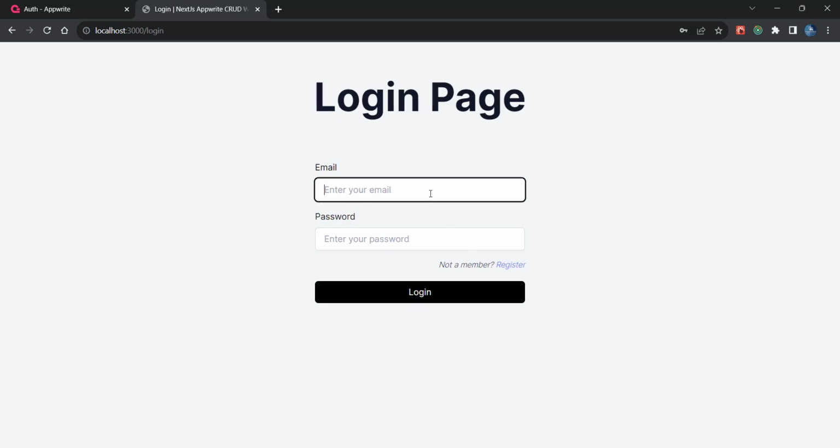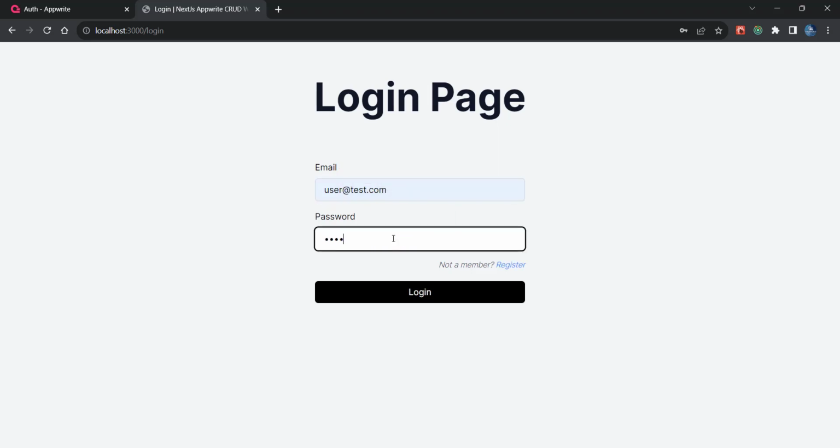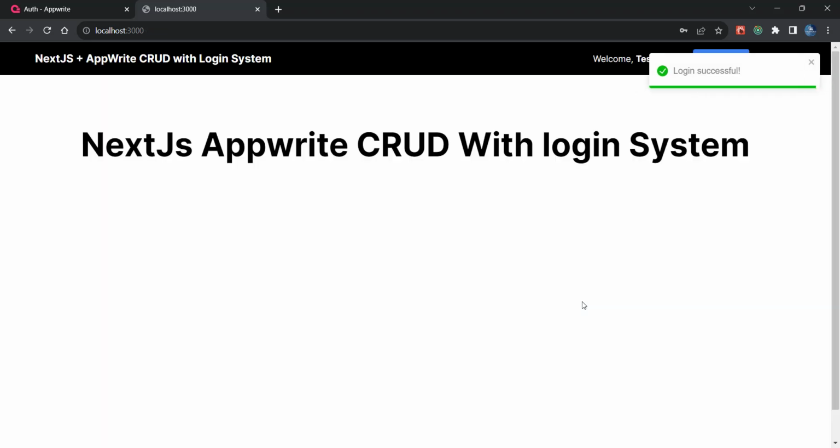The user can go to the register page and register here, and then the user can log in here. So let's log in the user. I have already registered the user here, and now let's log in with the password test@123 hashtag and just click on login. Now you can see that the user is logged in successfully.